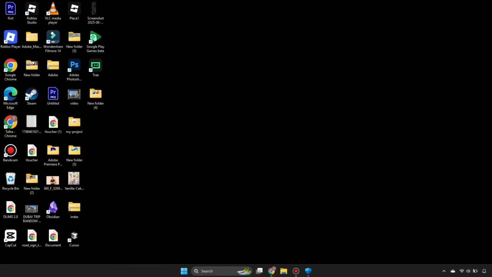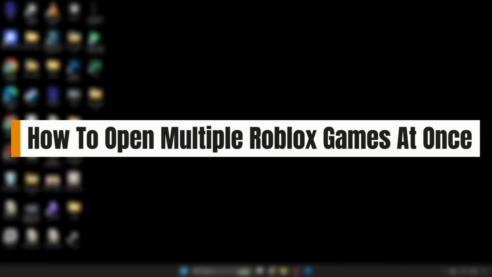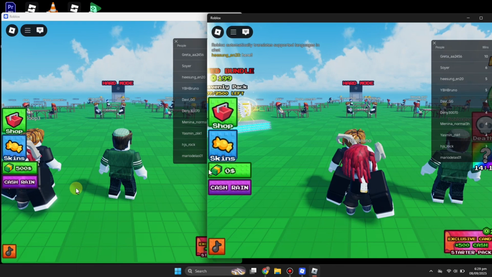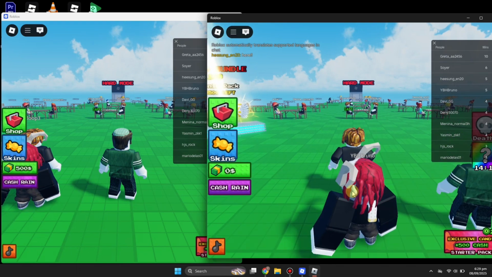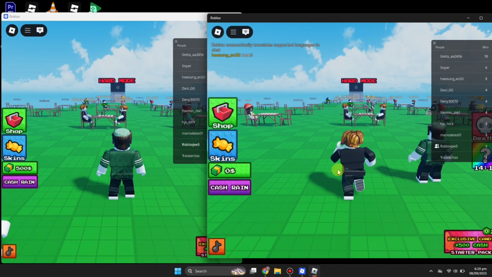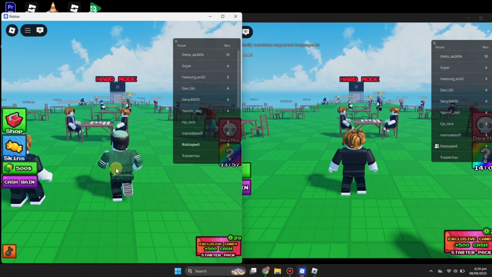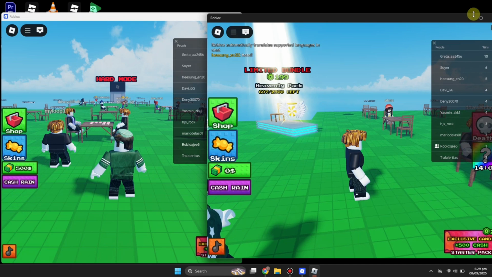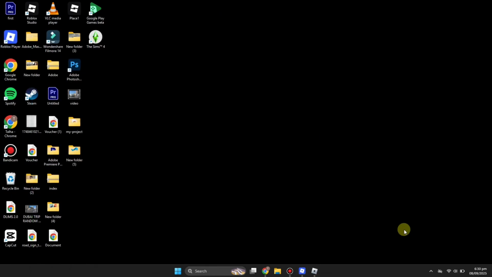In this video, we will see how to open multiple Roblox games at once. Here you can see I have two different screens and I'm playing multiple games on them. You can actually play the same game as two different users, or you can completely play two different games at once. So I'm going to show you how it can be possible. You have to follow a few steps and it can be done.